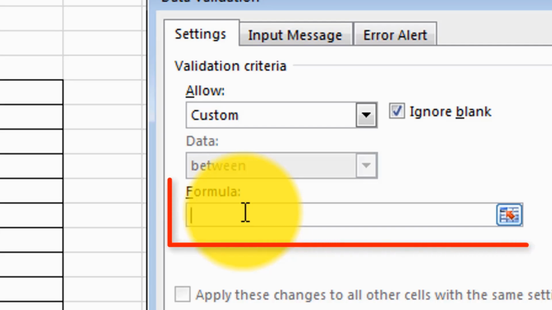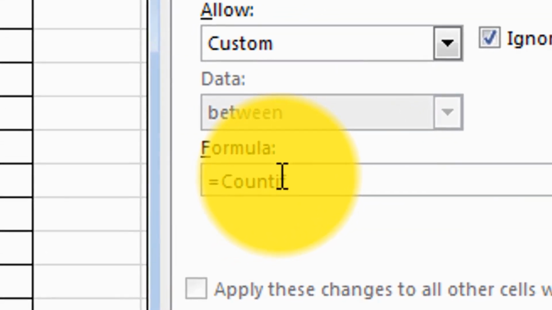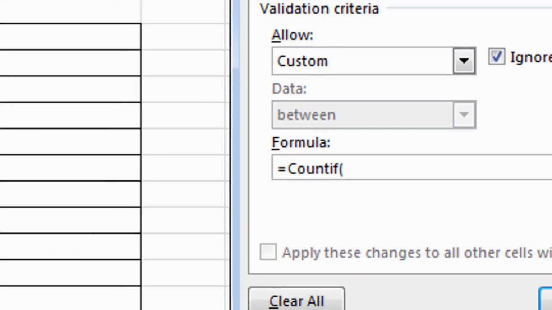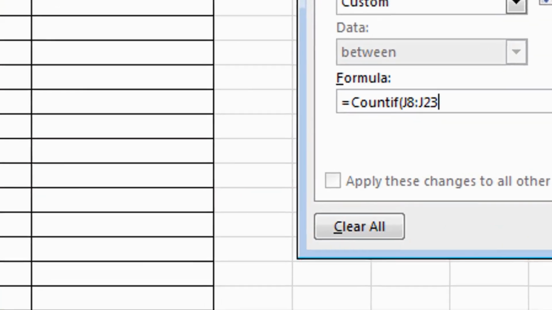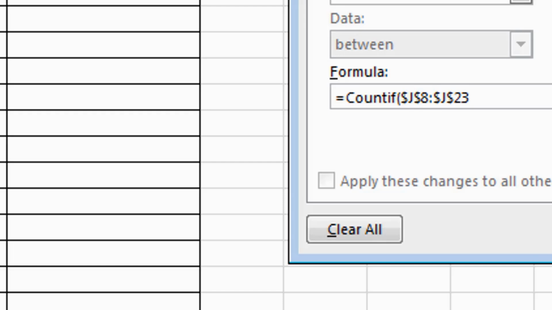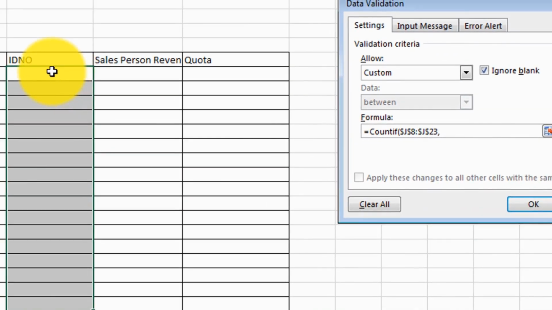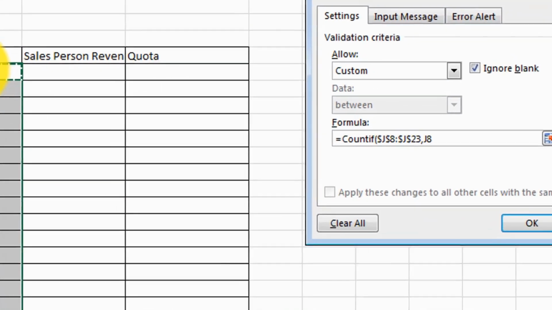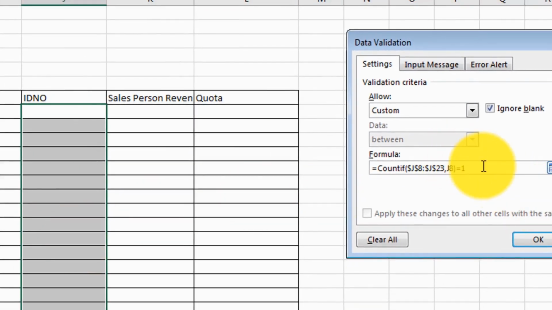It is equals COUNTIF, brackets open, and then you highlight the entire range. And then you press F4. Then you press comma. And then you click on the first cell in the range. And then you type the bracket to close the brackets. Then you type equals 1. The 1 means that every value you type in this range can appear only once.